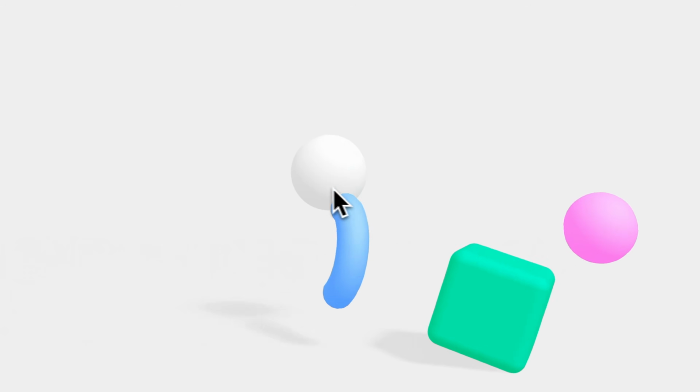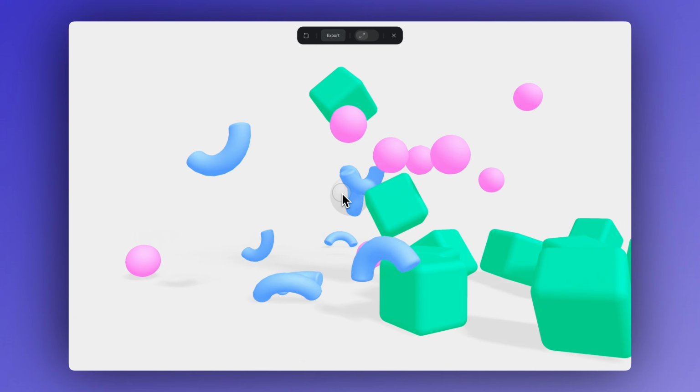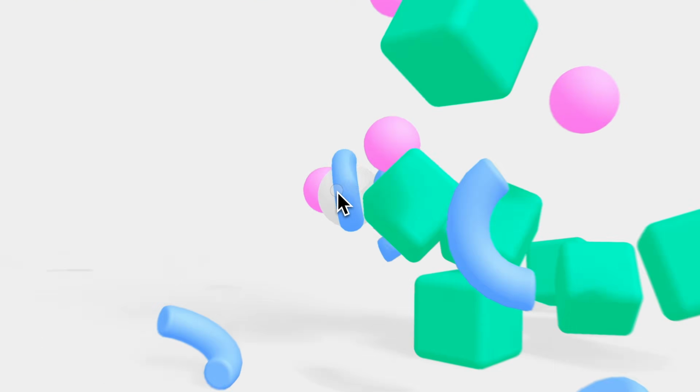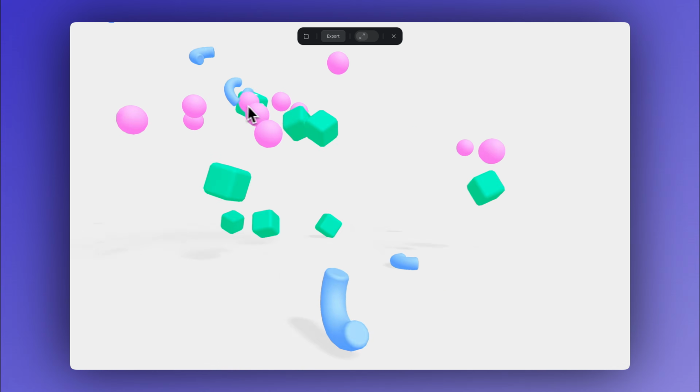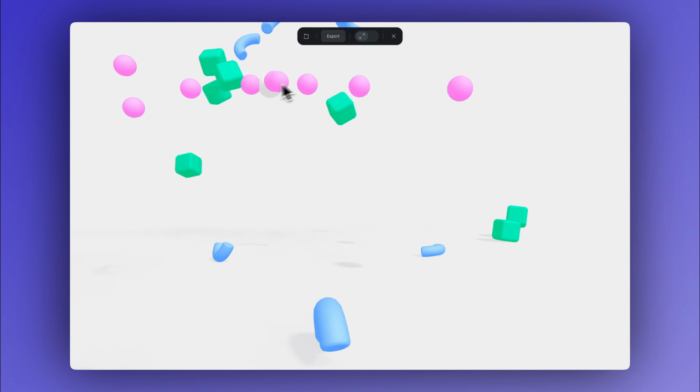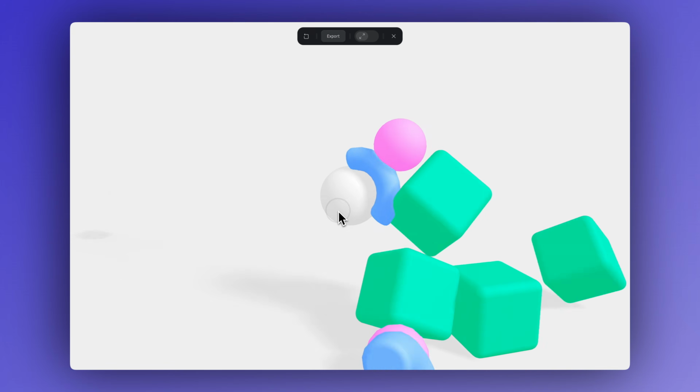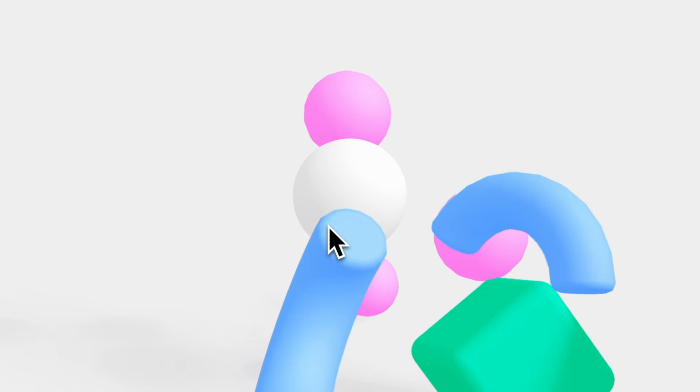You can also create playful effects and interactions using the Create Object action. For example, if you combine it with the mouse down event, objects can appear when you click. You can also use other events to trigger them. In a future tutorial, we'll explore more examples to make the most of the Create Object action.